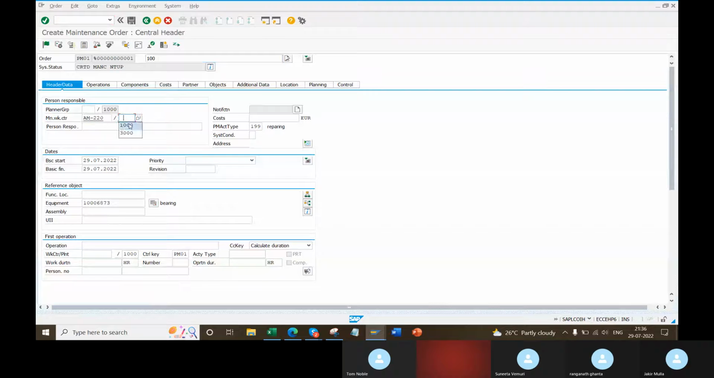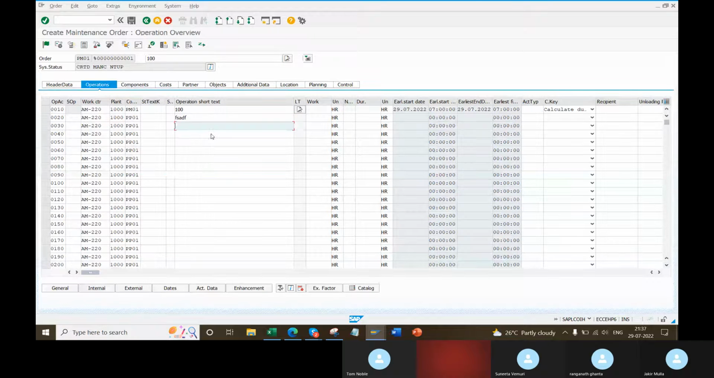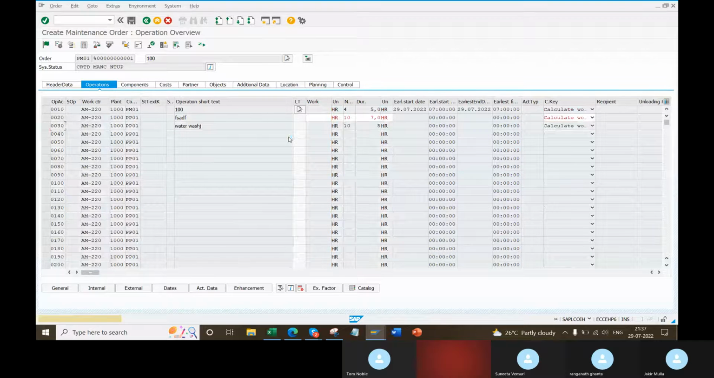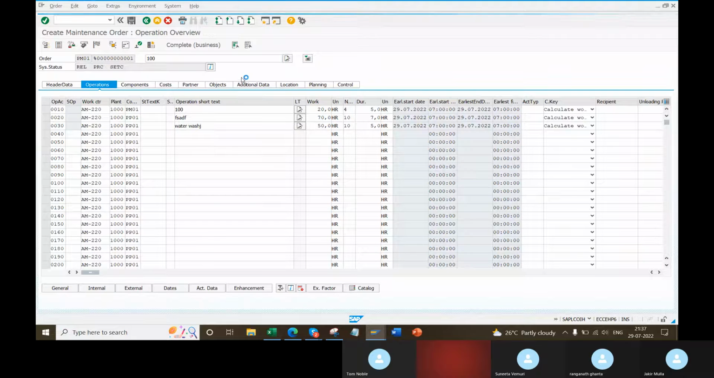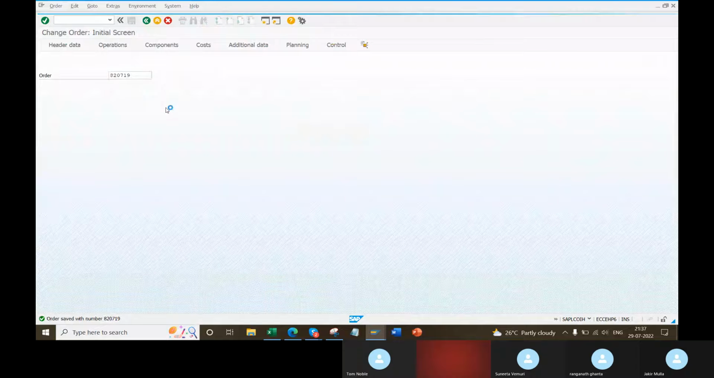So you can enter your data here, whatever you want. This is a little slow. You can enter your activities here, hours, duration, calculate work, press enter, and your work will get calculated. You can release it directly also, no issues. While creating itself, you can release it. It's up to the business to decide. Okay, so we have released.